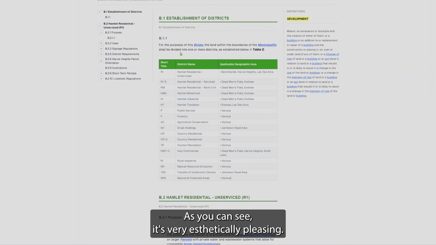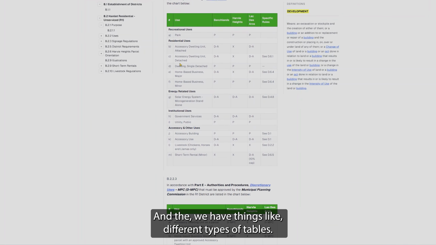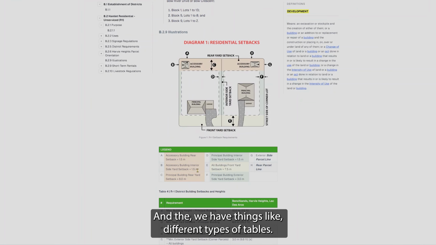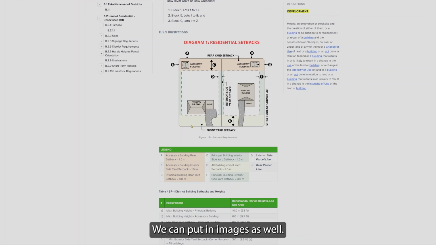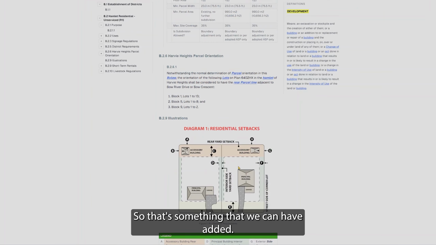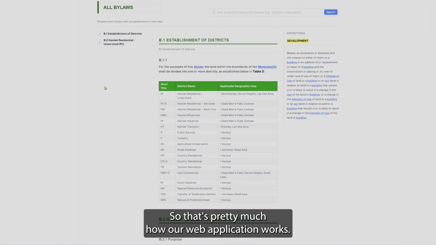As you can see, it's very aesthetically pleasing, and we have things like different types of tables. We can put in images as well. A lot of people will want zoning bylaw maps too, so that's something that we can have added. And yeah, so that's pretty much how our web application works.